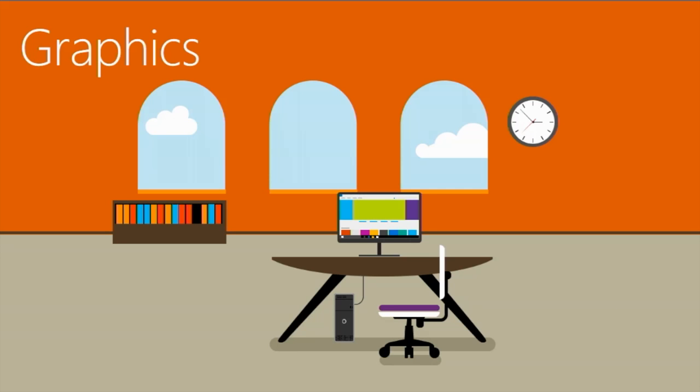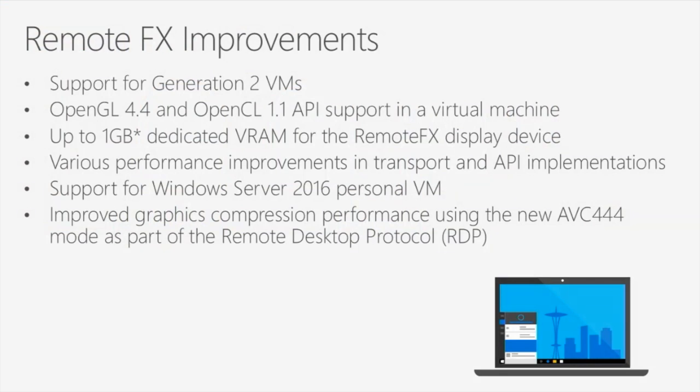So graphics. How many people here have played with RemoteFX in Windows Server 2012 R2? This is a great technology for VDI deployments. We have made a whole bunch of investments here for 2016. So it's now supported for Generation 2 virtual machines. We support newer versions of OpenGL and OpenCL. We allow you to have more VRAM. We allow you to have more monitors. There's a whole bunch of features in here.